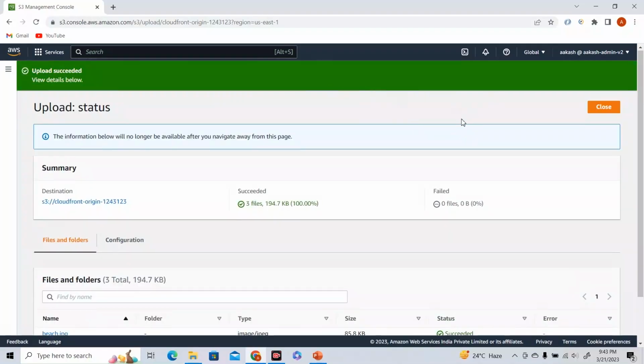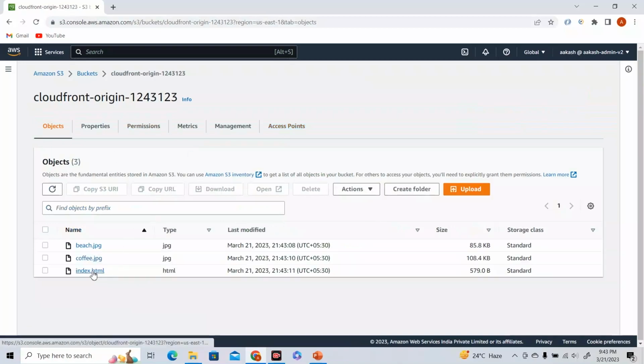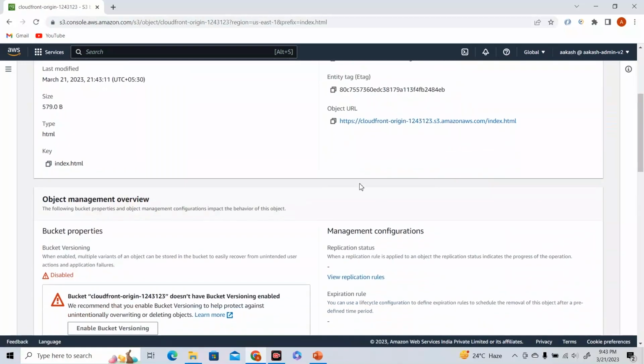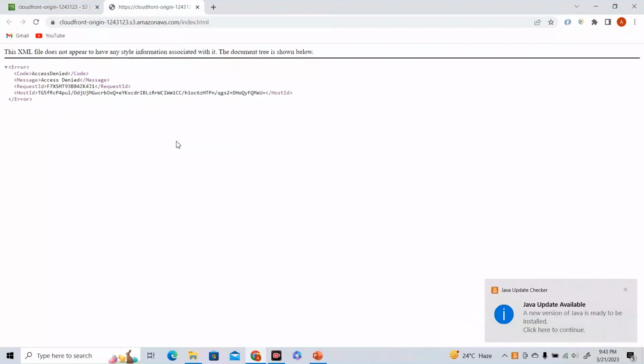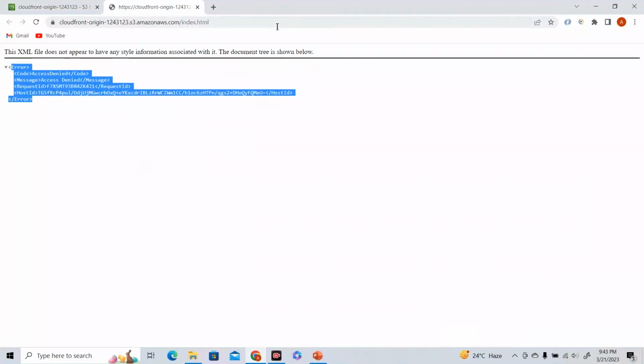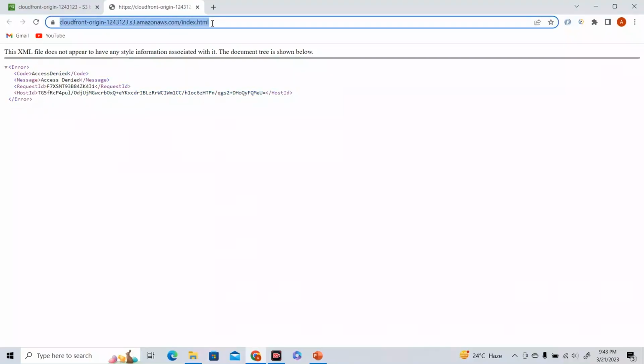Okay, we are done. Let us close this, and if I go into this index.html, there are two ways of accessing this index.html page. One is using the object URL. If I right click and open in a new tab, it says access denied, because this is a public URL and you have not provided a bucket policy which provides public access. That's why we are not able to access this index.html page. You can create a bucket policy and allow access, but that's for a later thing.